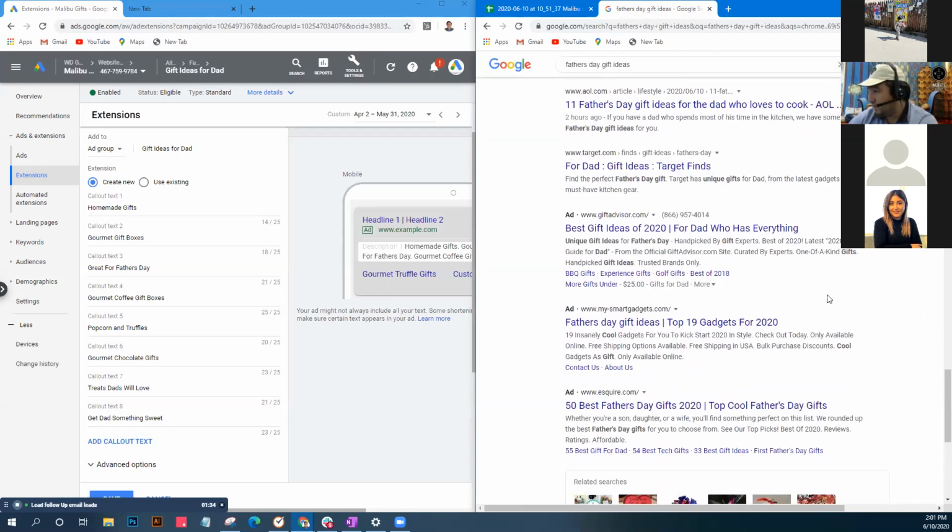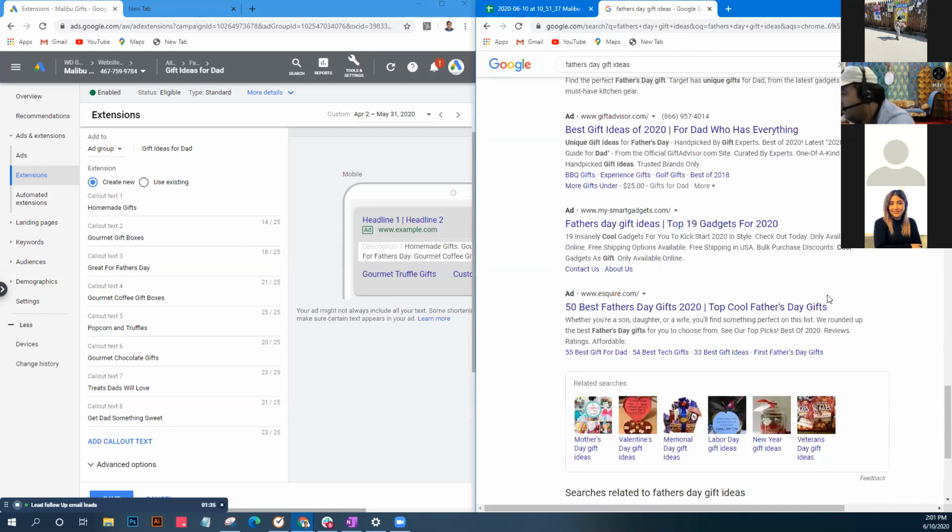And there are some more ads on the bottom. You see some of them have more site links. You see Esquire has 55 best gifts for that. If you're going to have a specific landing page, we can have top 10 unique gift ideas from Malibu and first Father's Day gifts. You see, those are all site links.